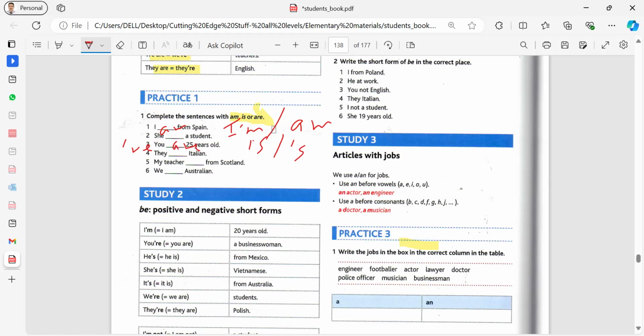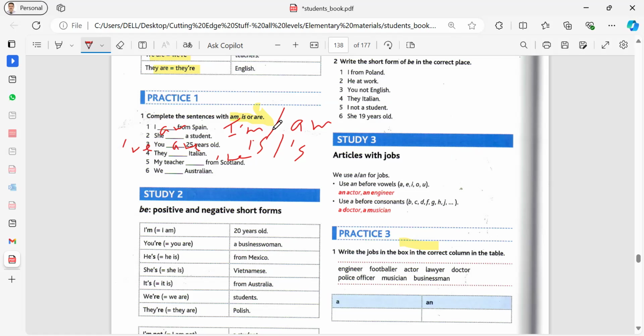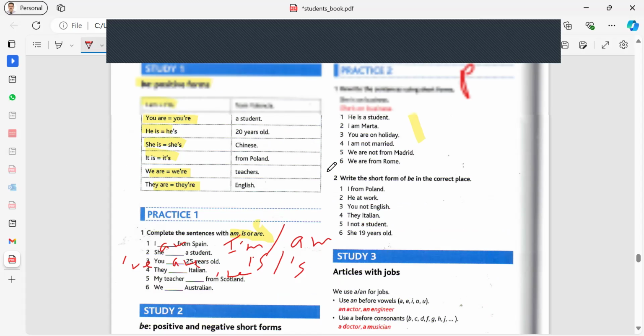They are Italian. Okay, they are Italian. Yes, again, you can use short form. Yes, next. My teacher is from Scotland. Scotland, right. Number 6. We are Australian. Exactly. So this is the first part, the first grammar lesson in Unit 1.